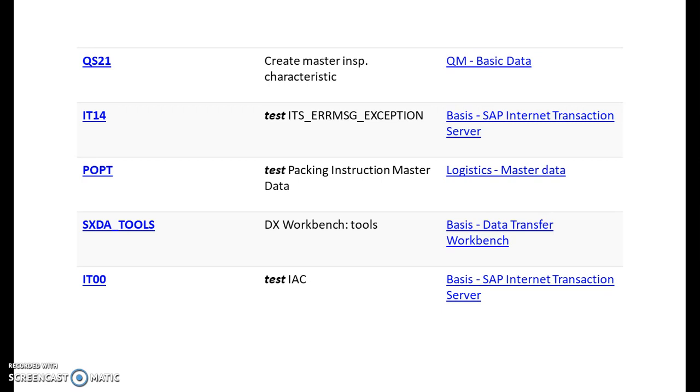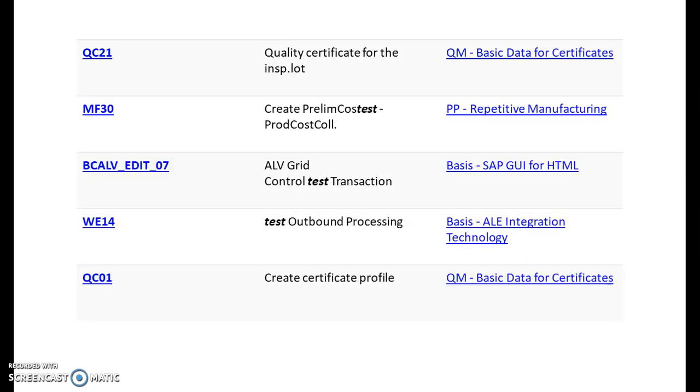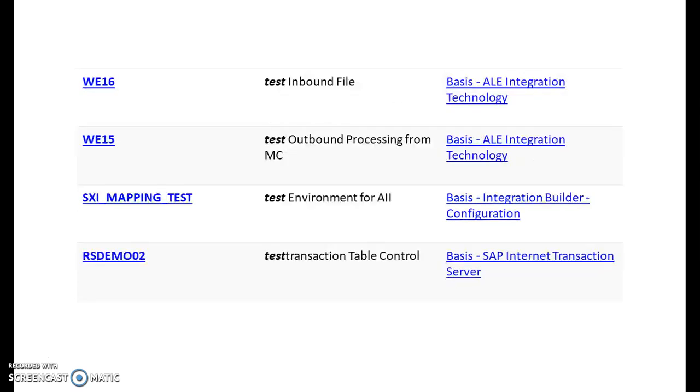IT00 is for test ISC, basis SAP Internet Transaction Server. QC21 is for quality certificate for the inspection lot. This is for basic data for certificates. MF30 is for create prelim cost test, production cost collection, repetitive manufacturing. BCALV underscore edit underscore 07, ALV grid control test transaction, basis for SAP GUI for HTML. WA14 is for test outbound processing, basis for ALE integration technology. QC01 is for create certificate profile, the quality management basic data for certificates.